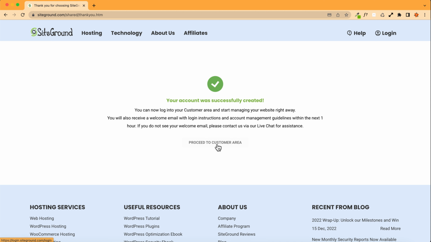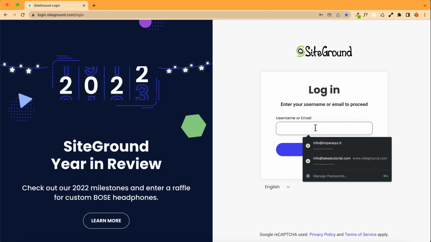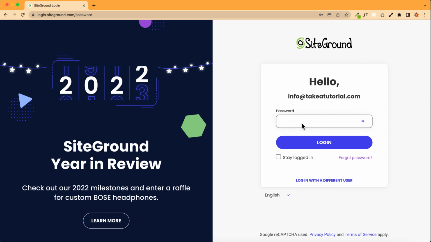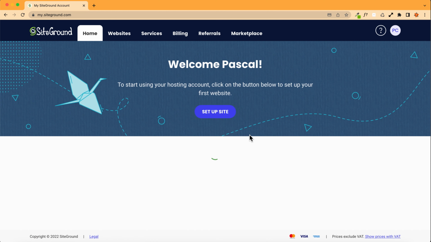We can now proceed to our customer area. Okay. And here we need to insert the details that we created when we purchased. So in this case, mine were takeatutorial.com. Okay, next. And my password was this one. Okay, I can now log in. I can also choose stay logged in. And this is my panel.